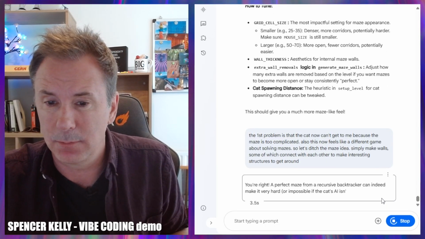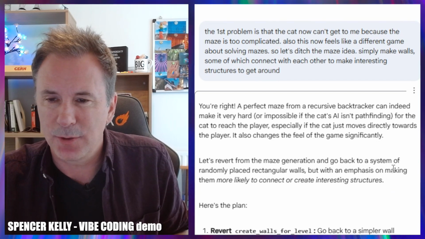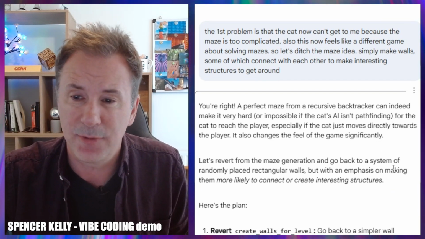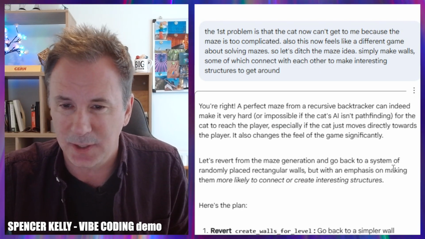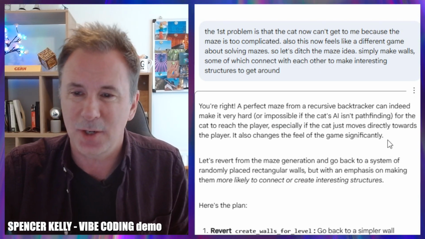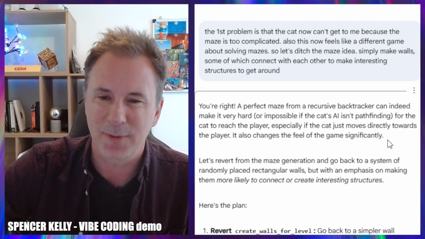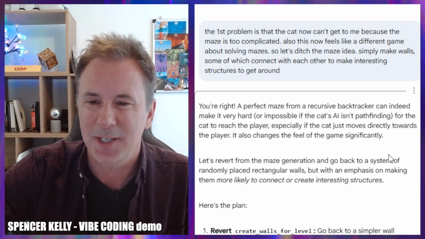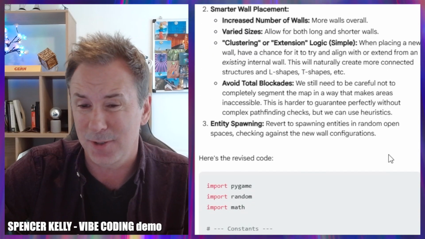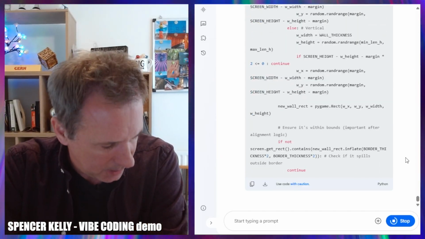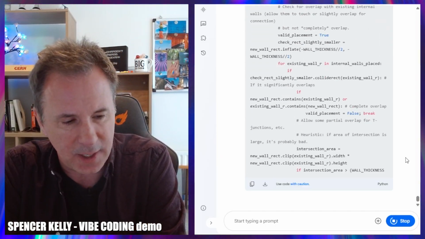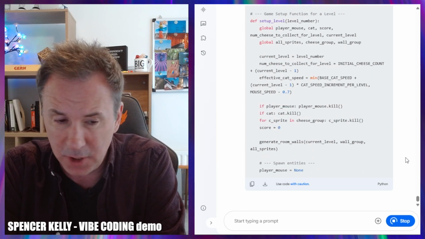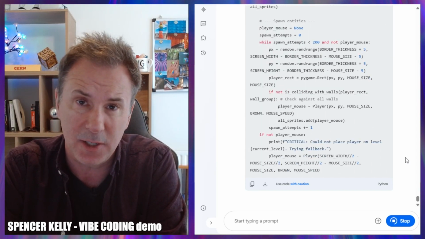I feel guilty now. You're right, a perfect maze from a recursive backtracker can indeed make it very hard or impossible if the cat's AI isn't pathfinding. Let's revert from the maze generation and go back to a system of randomly placed regular walls, but with an emphasis on making them more likely to connect or create interesting structures. It is taking everything I say literally, but it's also dealing with my instructions intelligently.